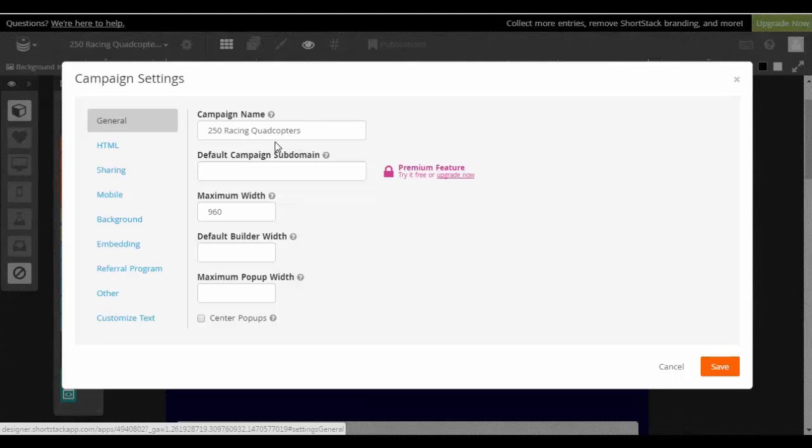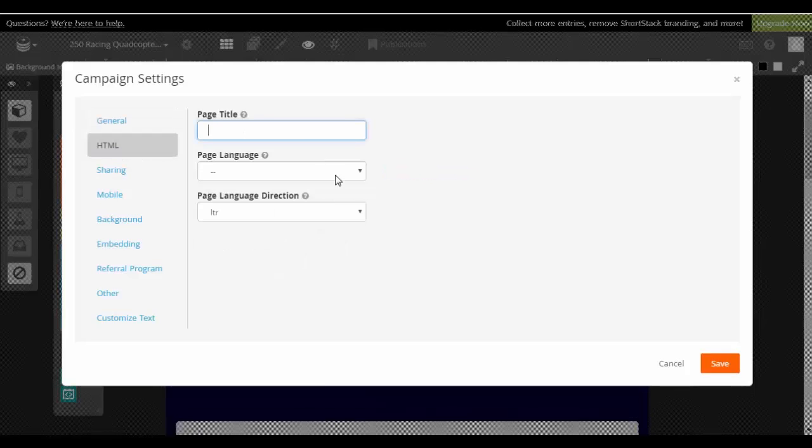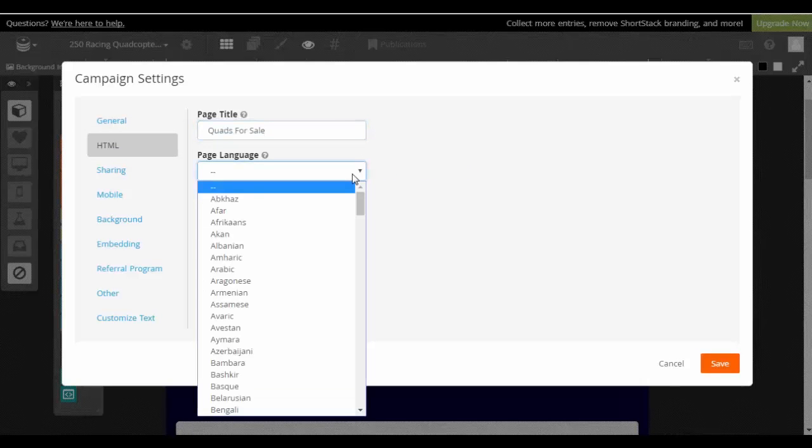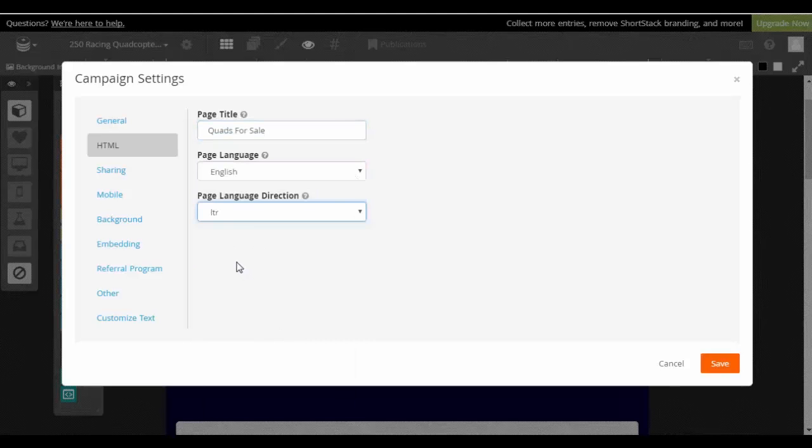This is your basic campaign name. This is displayed for visitors, so you want to make sure that you have it something that fits your app or your tab or your store. This is your page title, page language, and page language direction. Unless you're Japanese or some other language that's right to left, you're going to leave it on LTR, left to right.